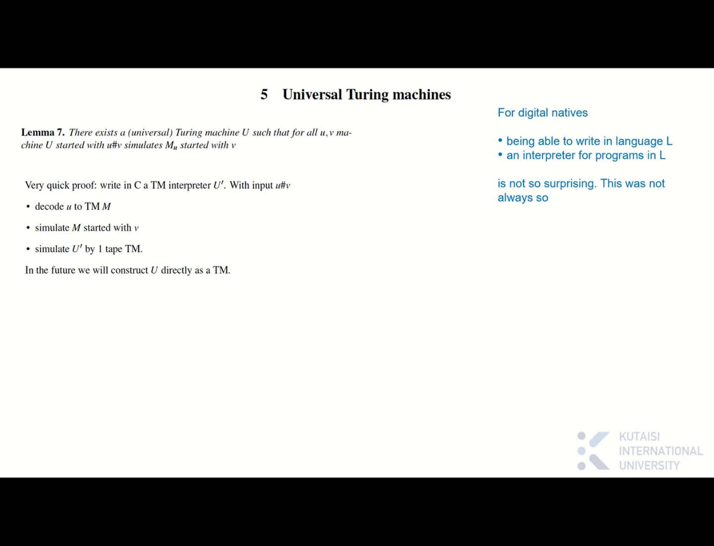And there is a very quick proof, I guess. In C, you can write an interpreter. That's what they called U prime, which with input U hashtag V decodes U to a Turing machine. So U is a Gödelization, right? You decode it to a Turing machine, then act as this Turing machine on V, and then you simulate it by a one tape Turing machine. And such a thing exists. You can actually write it down. As I said, I think with 4 states it's done. You can Google it and you'll see different ways to create a universal Turing machine, and it's doable. You just write it down and it does this.